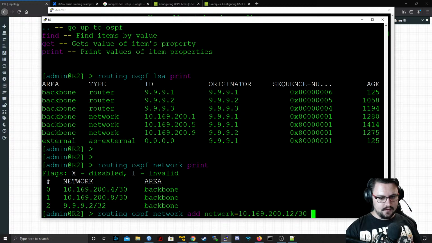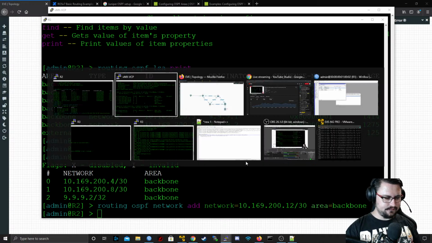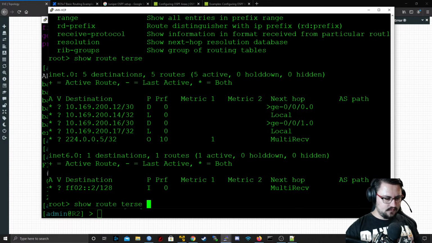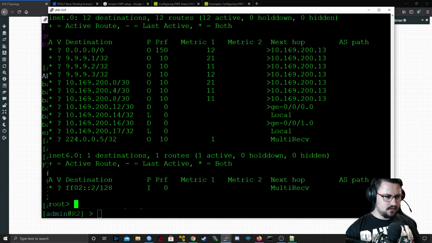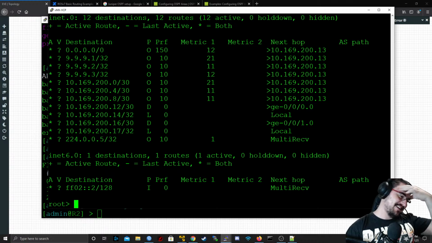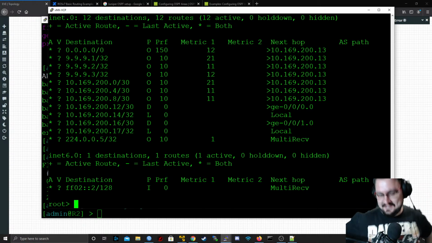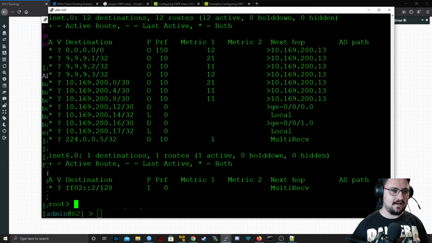10.169.212/30 on our area backbone. Let's just check our routes. I'm so silly. I think I'm just tired, guys, to be honest. I haven't actually set up the OSPF on the neighbors, which is why it's not working. That actually makes a lot of sense if you think about it. I don't know if you guys agree, but I think it makes a ton of sense.